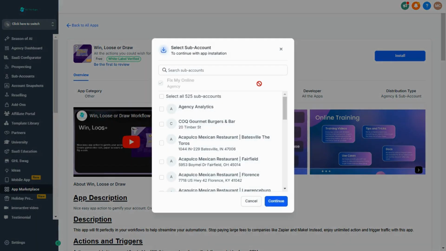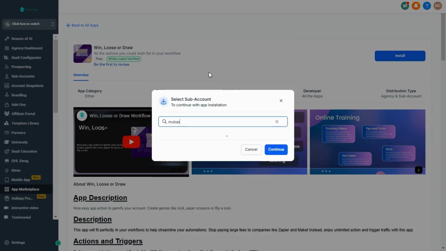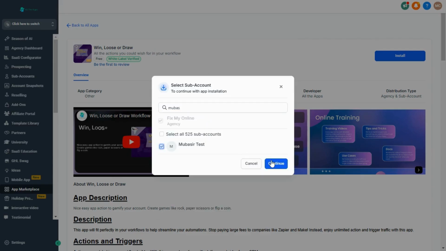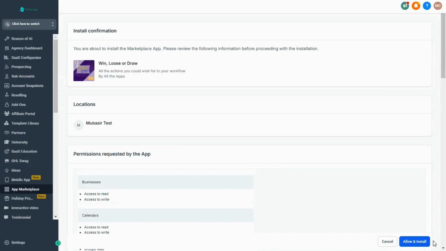It's up to you whether you want to install it on a specific sub account. You can choose multiple sub accounts or you can choose them all. If you choose them all, it will also give you the option to enable automatic future installation. But right now we will just choose our specific sub account, that is Was a Test. Continue with that.